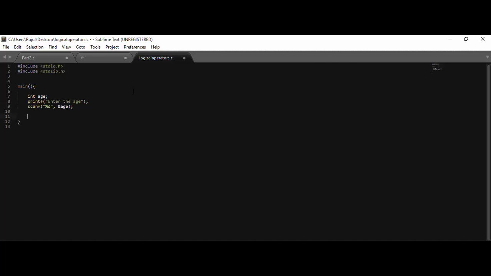Now comes the major part. Now we want to check if this age is greater than or equal to 13 and it's less than or equal to 19.